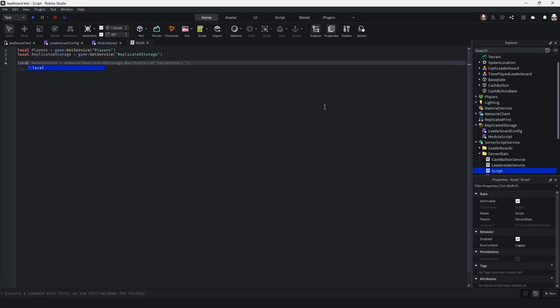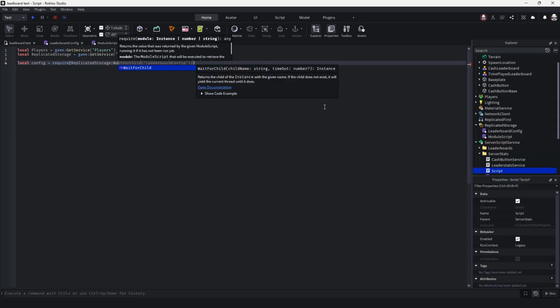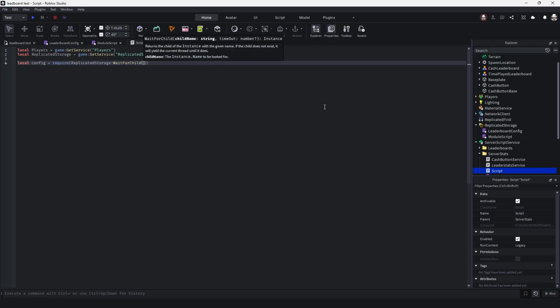Then we're going to do a local configuration, which will be equal to require, and then, obviously, replicated storage, and then wait for child to go ahead and autofill the rest of this, which will then be leaderboard configuration. Next we're going to do the raw minute count, the player time count. So we're having two leaderboard stats: the money amount, and then the actual amount of cash the user will have. Obviously, you can change these.